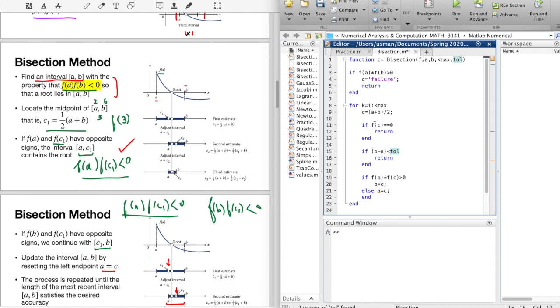So first it will check if the value is equal to 0. If it's not the case, then it will move on. Then it will apply this if statement, and it will check that b minus a is greater than the tolerance value we have set. If b minus a is greater than tolerance, then it will further go down and come to line 19.